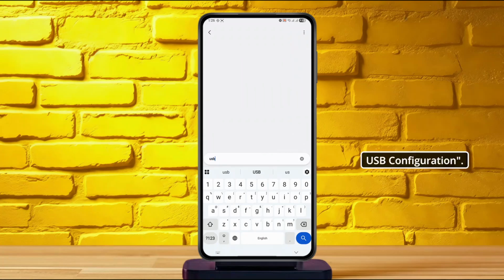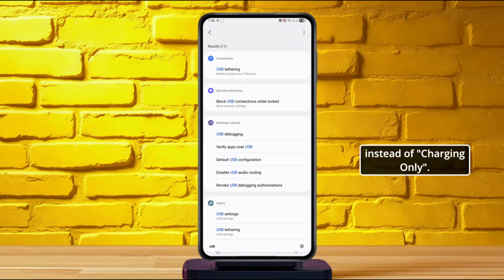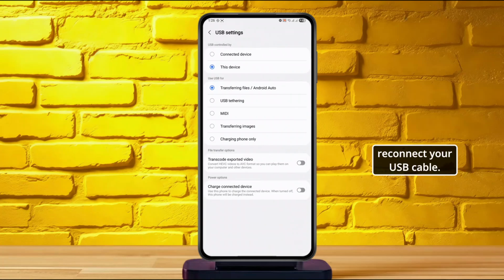Look for Default USB Configuration. Tap on it to change the default behavior. Select File Transfer or MTP instead of Charging Only. Now disconnect and reconnect your USB cable. Your phone should automatically switch to file transfer mode.